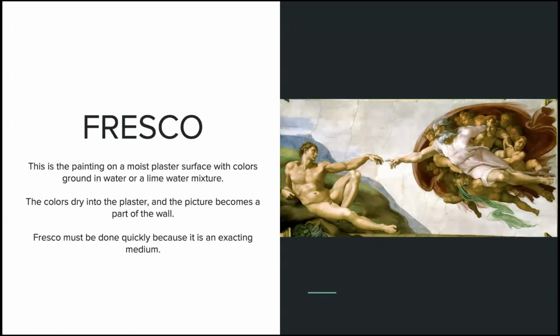Fresco must be done quickly because it's an exacting medium. So I think you can see the difference with the watercolor when it comes to the medium. Probably to some of you, this is better than the fresco, but it really depends. Is fresco better than the watercolor? It still depends on the eyes of the beholder, the one appreciating the art, and also the artist, because the artist will be the one to decide what medium to use to convey the idea or the meaning that he or she wants to tell the audience regarding his or her artwork.